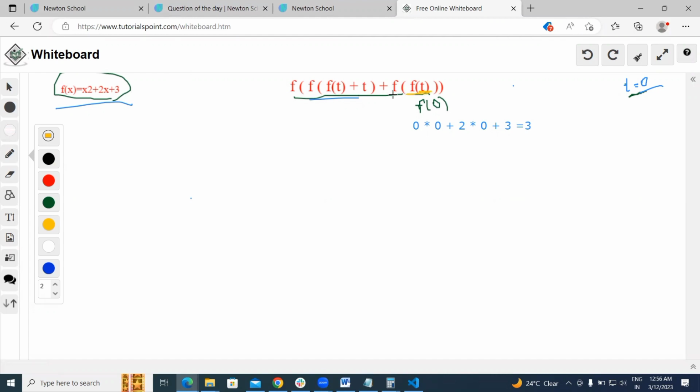Now we have to find the value of f of this part, okay, that is f of this. So this is f, and the value of this is 3, which we have just now calculated. Okay, now we are going to apply the same formula on this f of 3.